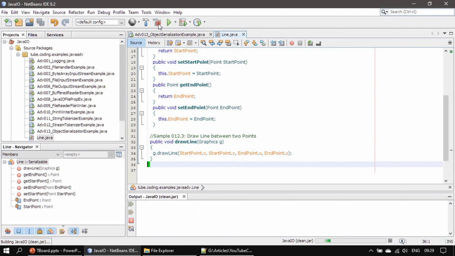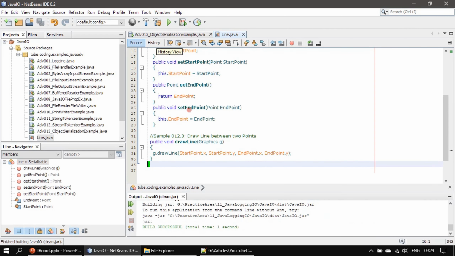We will build this once. That's all. Just now you saw the demo.